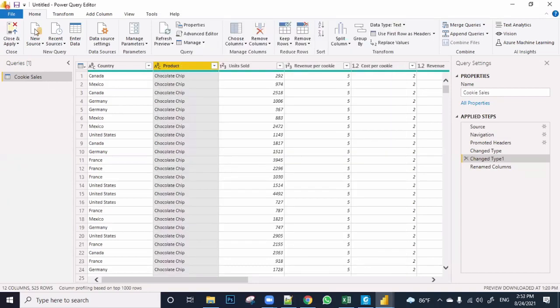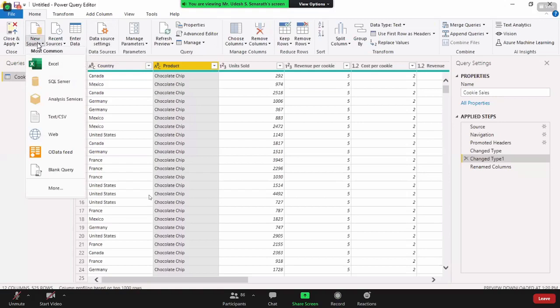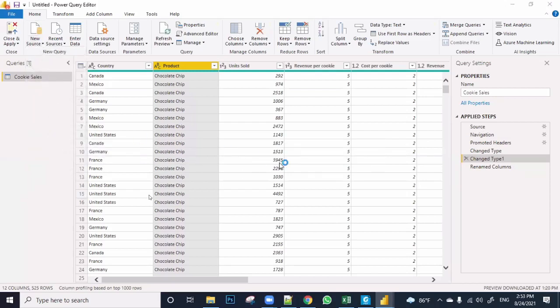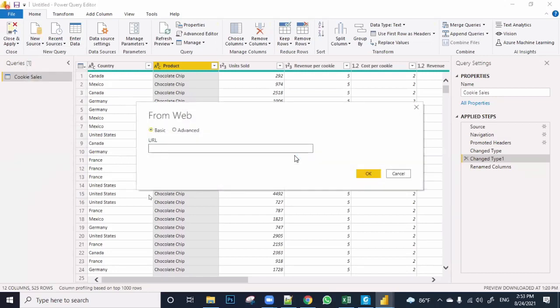Instead of that, without going for that, here you click on this small list. Here you can easily get the web. Either way is okay, right? Here I select the web, because I'm going to get data from a website. Now here it is asking for the URL. URL means the link, right?